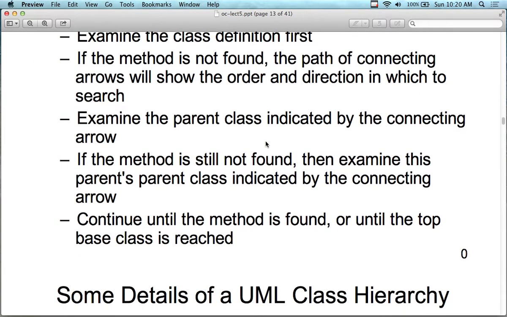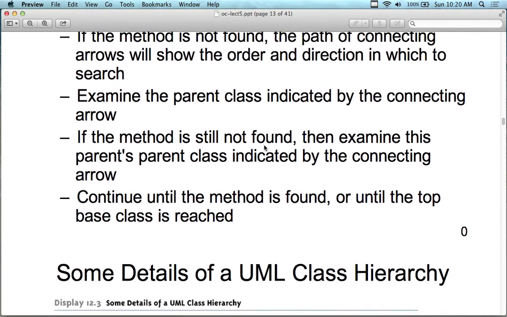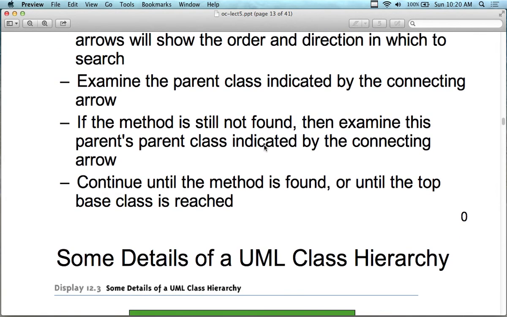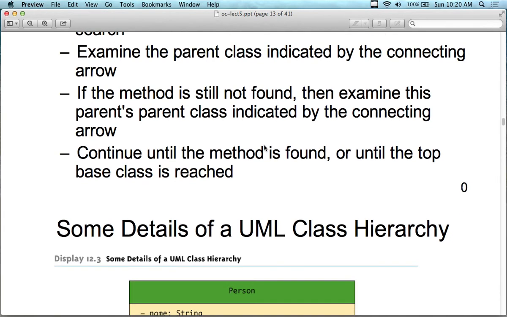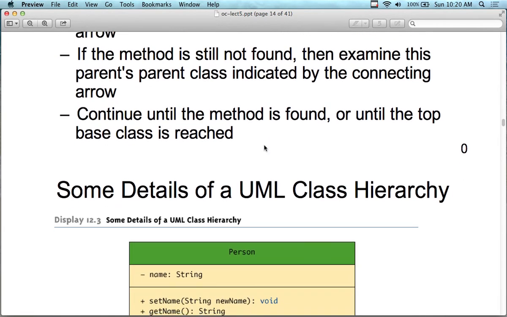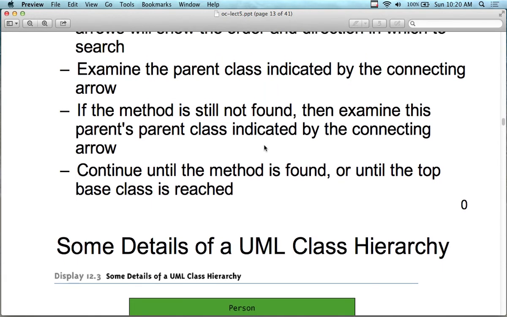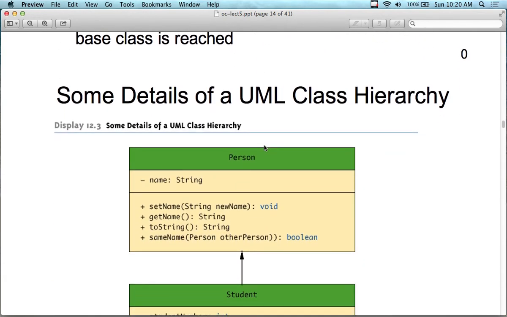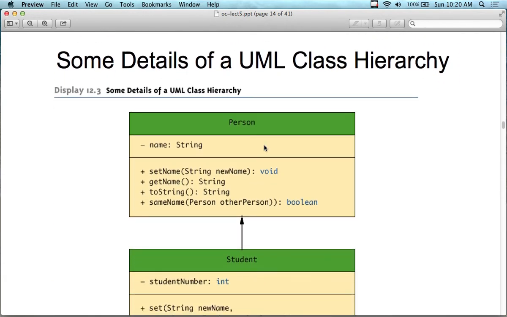So examine the parent class, indicate the connecting arrow, and then if the method is still not found, examine that parent's class and indicate the connecting arrow, and continue until you find it, which is how you're going to resolve it, which is actually how the runtime resolves it. It works from the current object and it works upward.